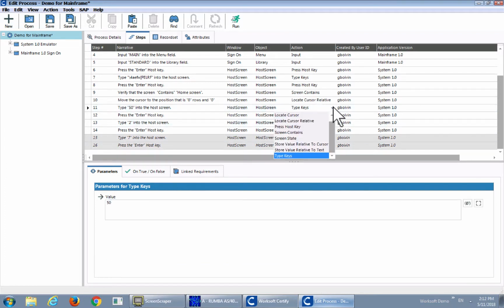And then as another example, I can, let's see here, store the value relative to that cursor, or store the value relative to the actual text. So a lot of functionality here. Everything is out of the box. We've done so many, and we have many customers that have created so many tests just out of the box using all this. We pretty much have all the functionality that's required to do all the testing.